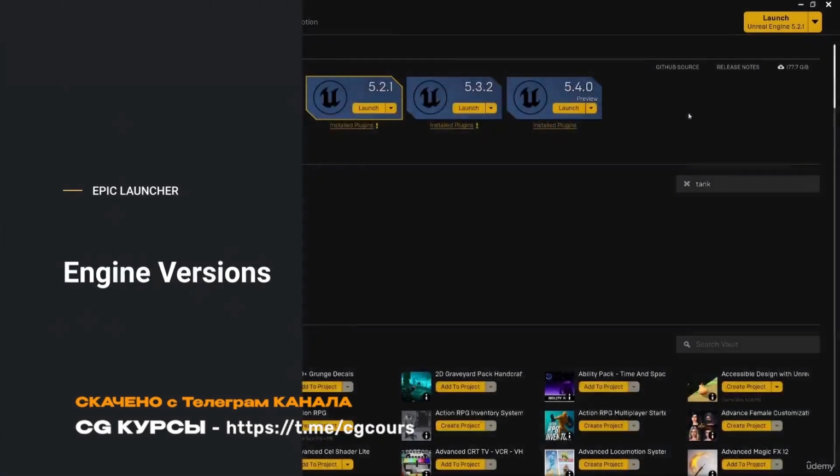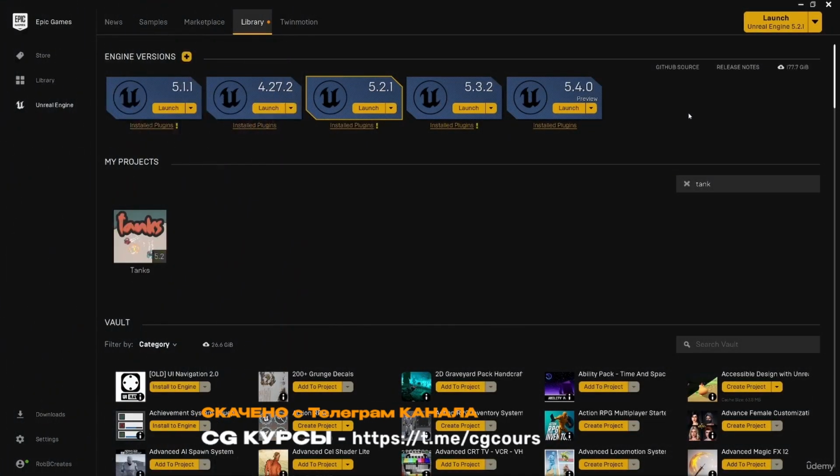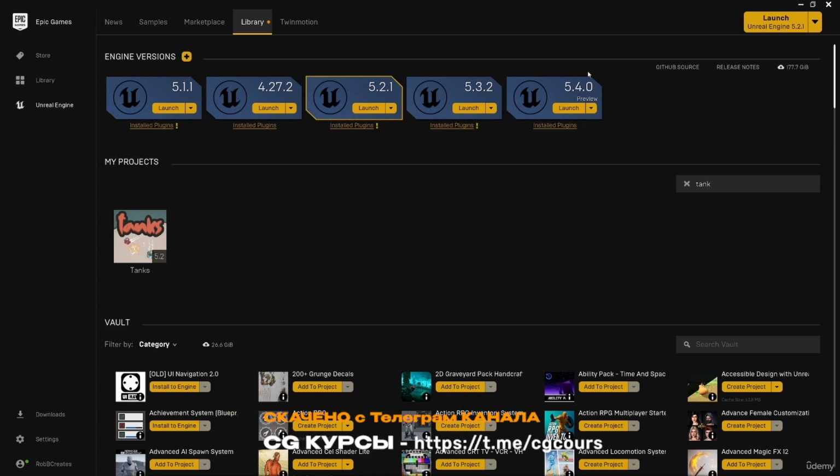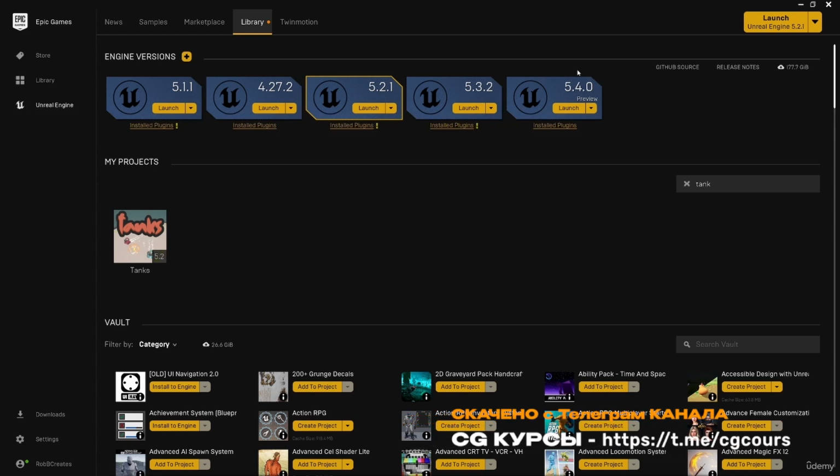If you haven't used the Unreal Engine before, one of the first things you'll need to do is install a version of the Unreal Engine. You can see at the top here, under the engine versions, I have several different versions. I've got 4.27 all the way up to 5.4 preview.